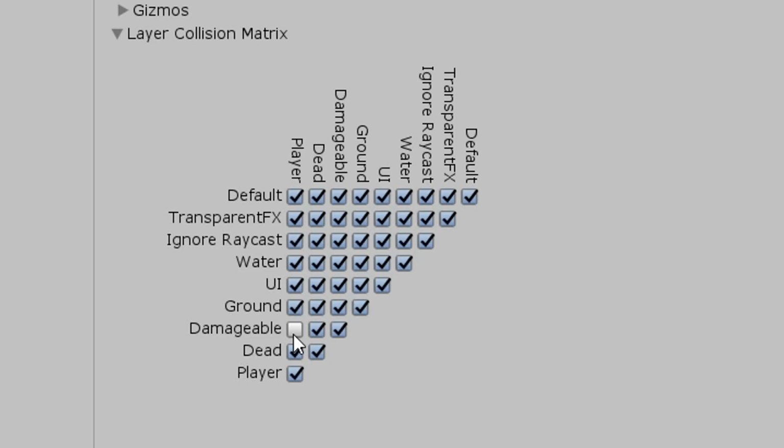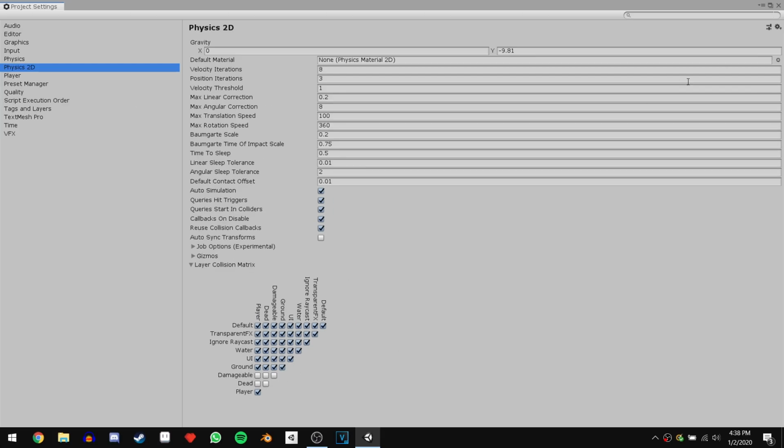We're also going to make it so that dead and damageable don't collide, damageable and damageable don't collide, player and dead don't collide, and finally, dead and dead don't collide. We do this so the player can walk through all the different parts without pushing them around, and so that the parts won't stack on top of each other.